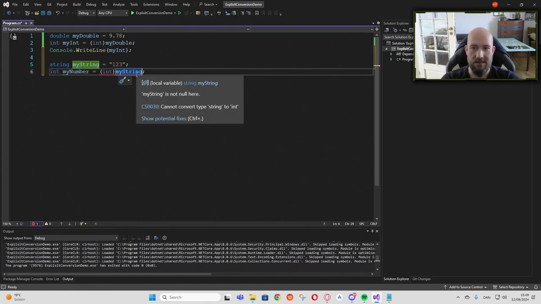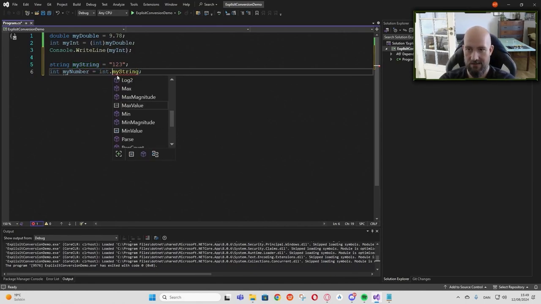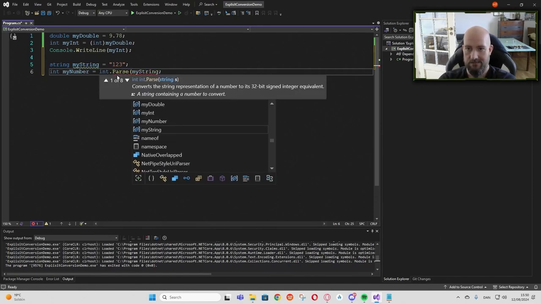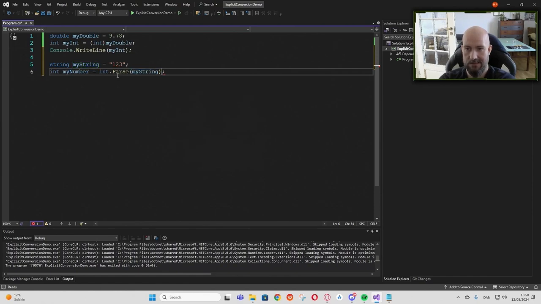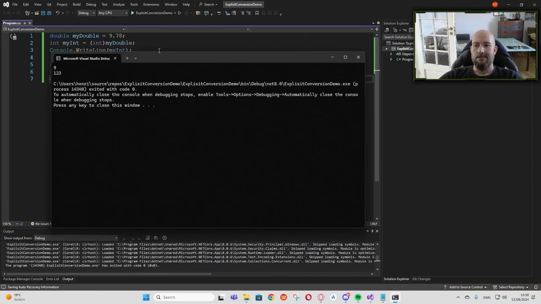See, you can't do that here. You cannot convert type string to int, so that's why we need to use int.Parse. And you see here, we parsed it.